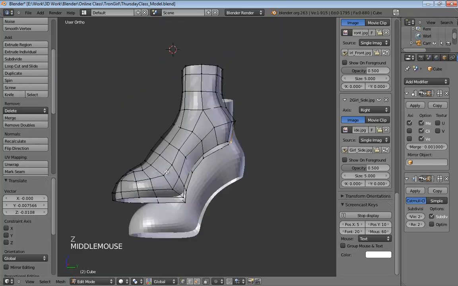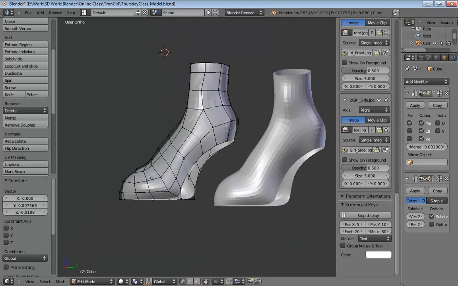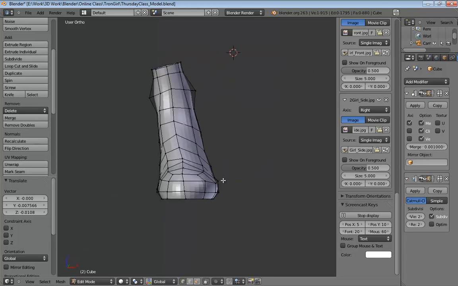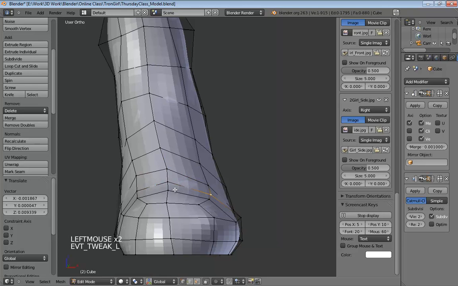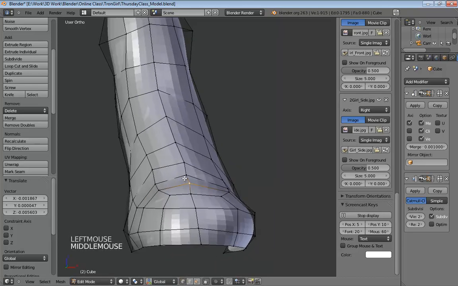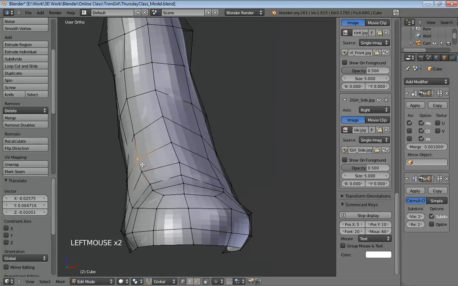Things looking pretty good here. So now our next step is going to be to extend the heel all the way down and sort of flatten out the bottom of the boot. And before I do that, I'm going to do just a little more adjustment and tweaking in my overall shape. So I'm a little happier with what I see.